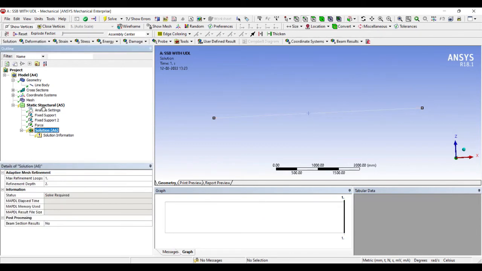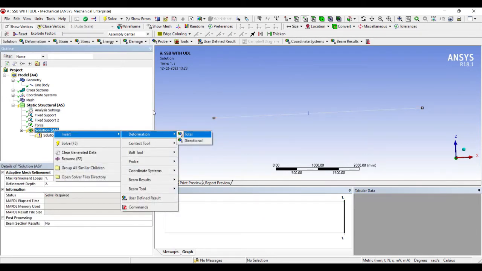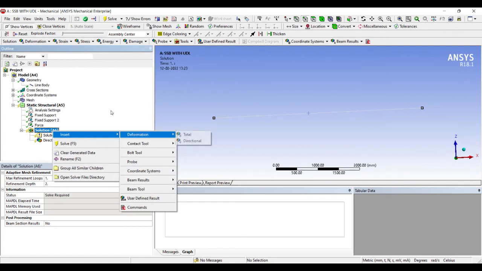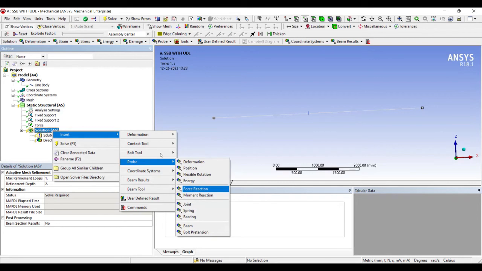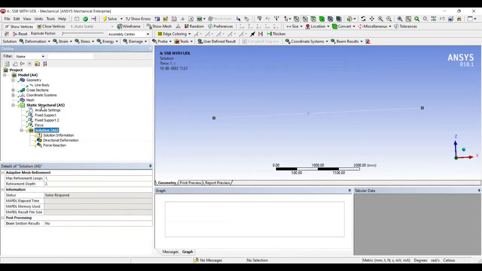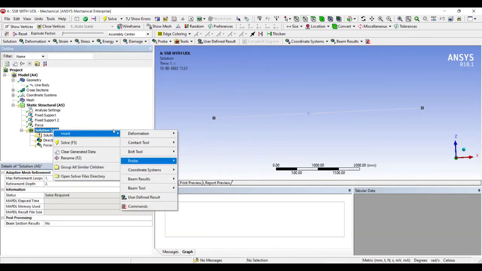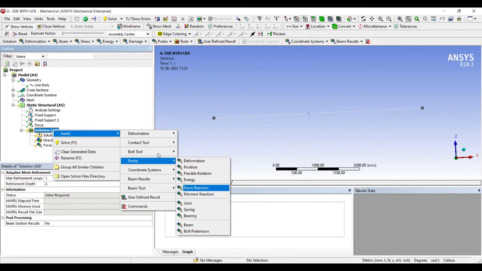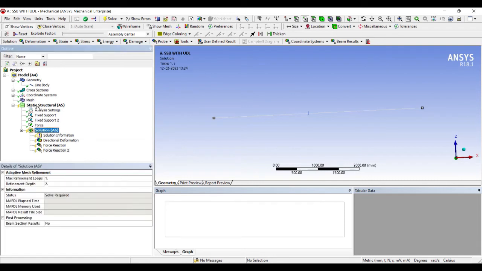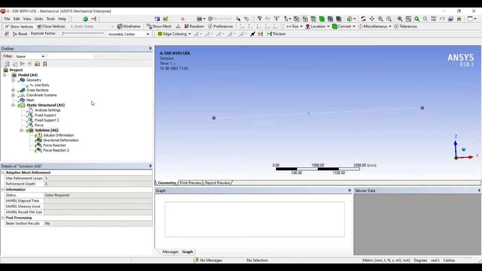I'll go to solution, right click, insert deformation directional. I want to see the Z direction deformation. Again, I'll go to solution, insert, and I want to see the force reaction. So I want to see the force reaction on the fixed support on this end and on the other end. So I have already selected one force reaction. I will choose another force reaction, that is at the second fixed end. I'll go to solution, solve.